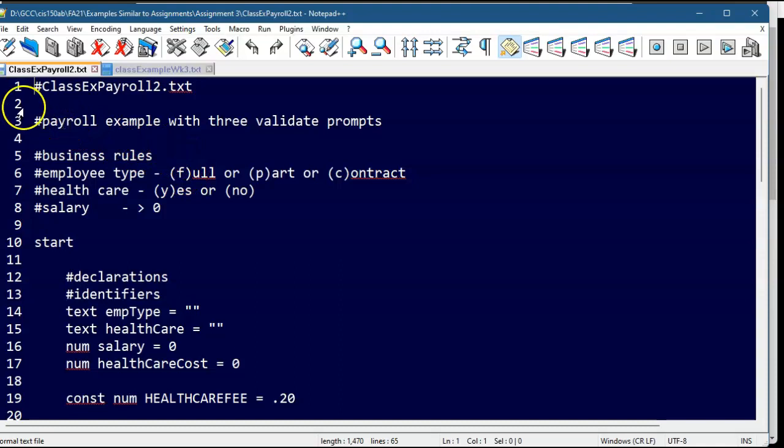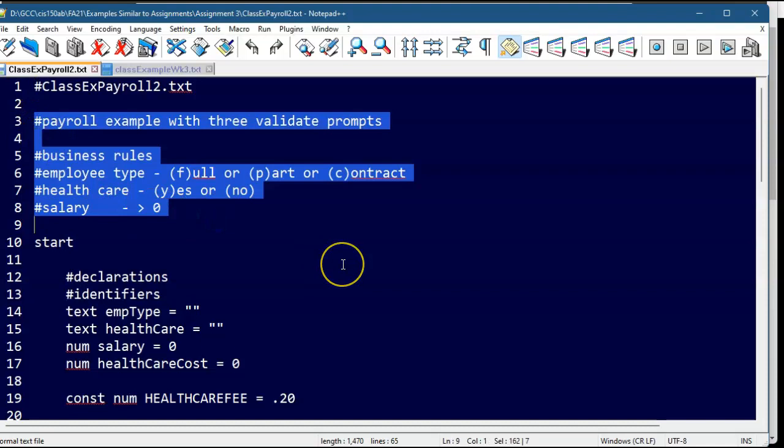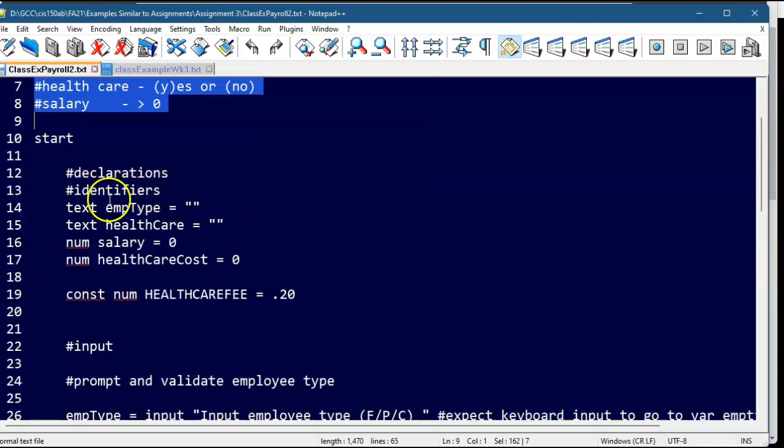I didn't do this on the first example, but it's a good idea to do this. Typically what you want to do as comments is put any business rules that pertain to this particular program up top, so that if I'm coming here looking at this program for the first time, I have some idea of what this is trying to accomplish in terms of codes, letters, etc. So it's basically a program that's going to do some, I think, healthcare calculation based on whether a person is full-time, part-time, or contract.